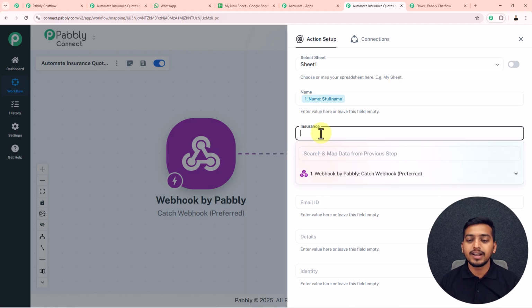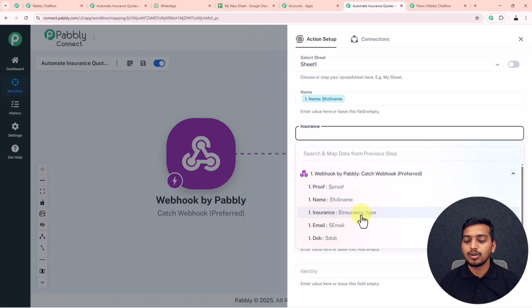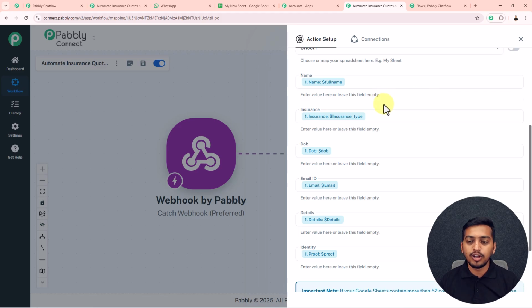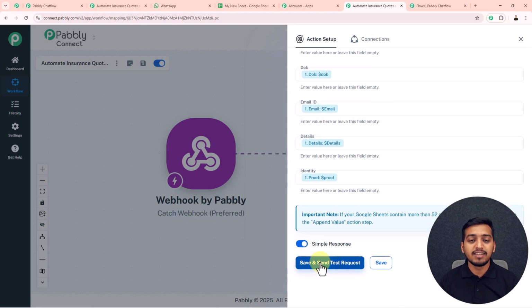And then we have to enter the insurance type here. So I will click on this insurance type custom field, and this particular custom field also got mapped successfully. So just like this, I will quickly map all of these following remaining details. So here I have entered all of these following fields. Now I just have to click on this save and send test request button. Then all of these following details will get added as a new row in my Google Sheet.